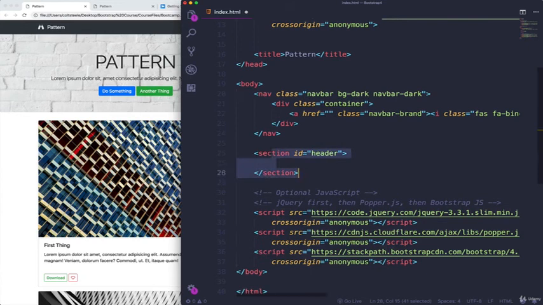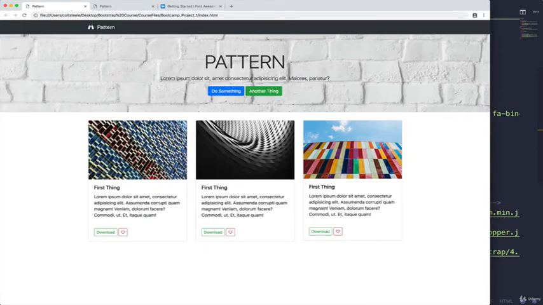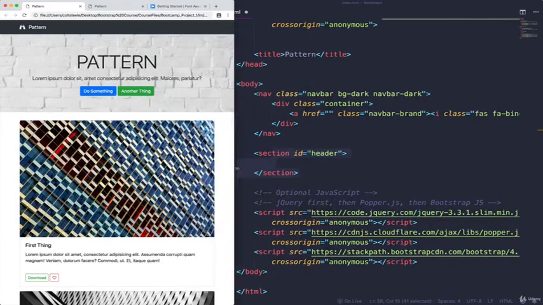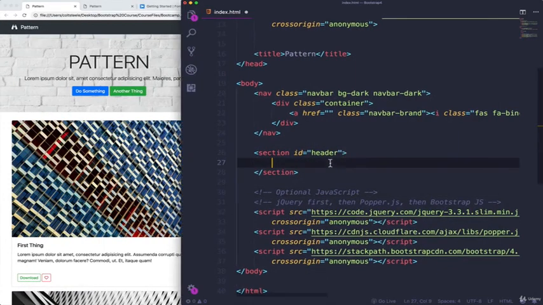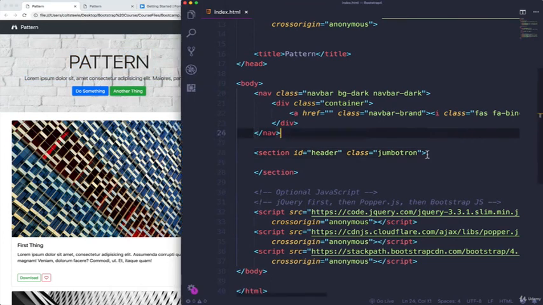So this will be the section ID of header up here, and then this we'll call gallery or something, so that we just have a nice reference to what we're working on. And then I'm going to give it a class of Jumbotron, and inside of that, you'll notice all of the text is centered, so we can just knock that out here with text-center.